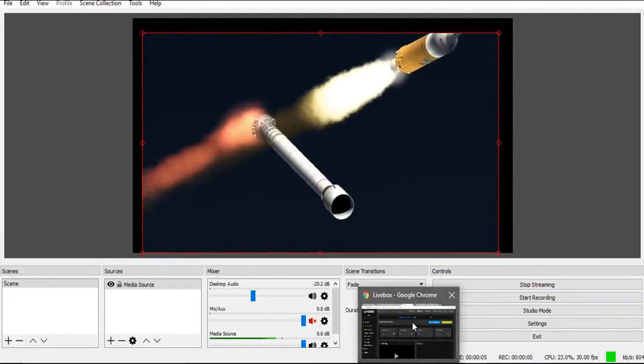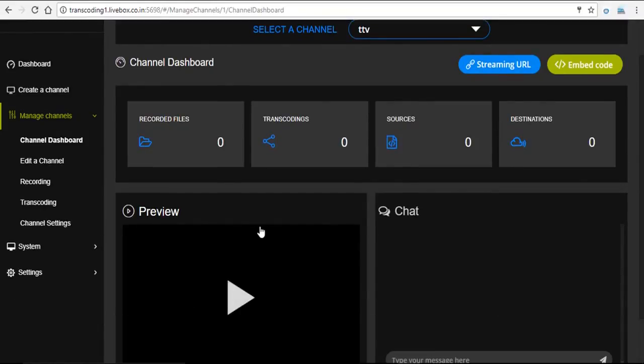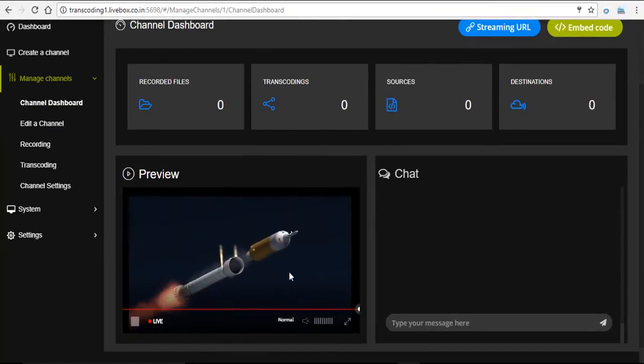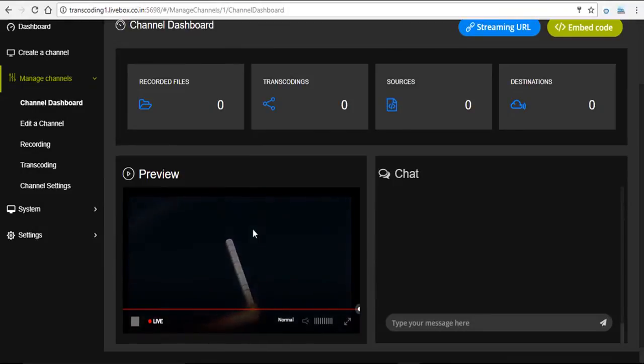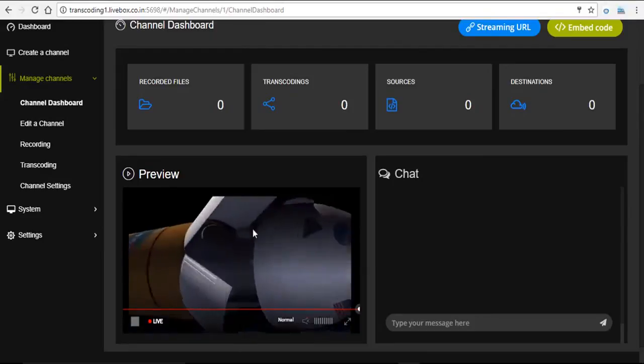Now let's go to the origin server, and in this Livebox server we have a new facility to preview the live stream. So this is a previewing player. Click on the play button. So you can see the preview from this server itself. Next we need to push the data from this origin server to the edge server.